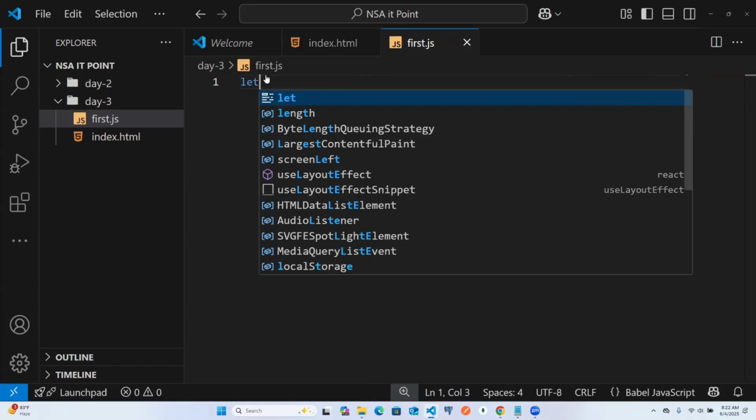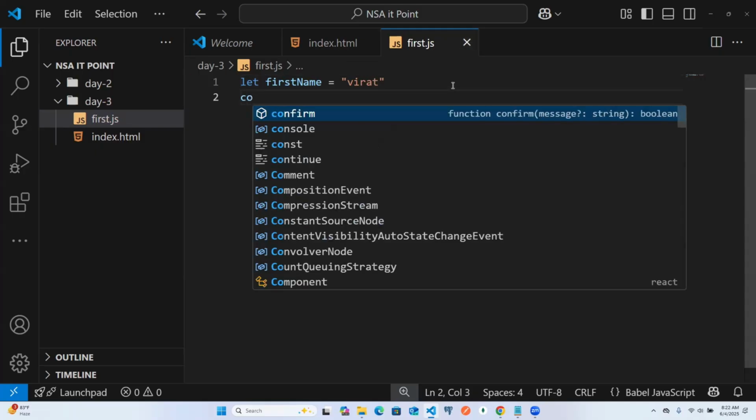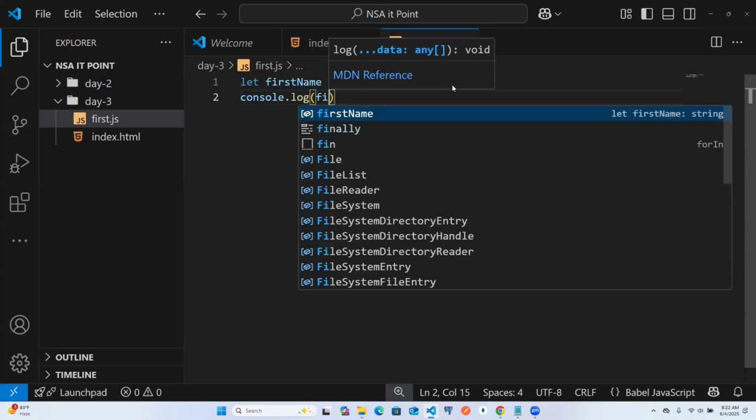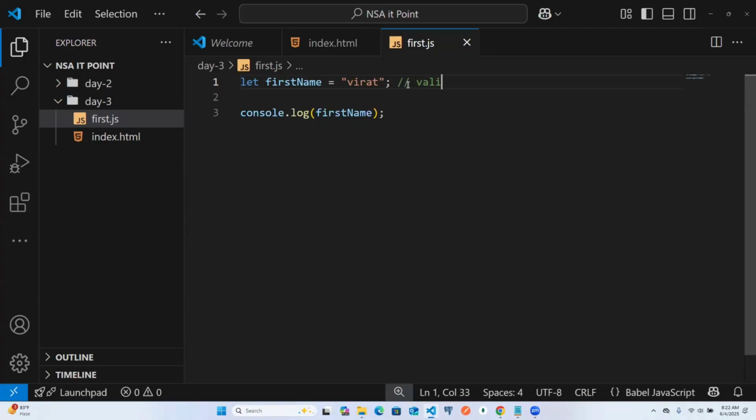We create let, and it must start with a letter. Let's start with firstName equals Virat. Then console.log firstName, semicolon. What will it print? Refresh. It will print Virat. It's a valid variable name. Okay, valid.